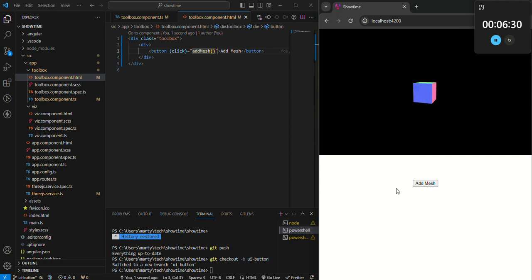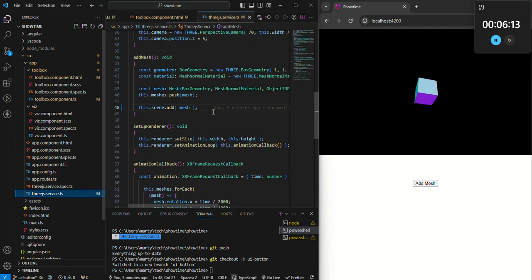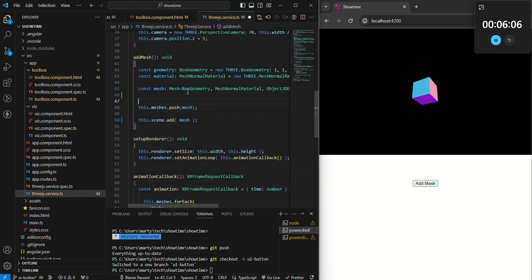All right, so that's cool. So what's the next step? Well, there's probably three next steps that need to be done before we really do any growth. But let's just test that this is possible. So I am going to go into the 3JS service, and in our add mesh, we can change the position of the mesh. So let's go ahead and do that.